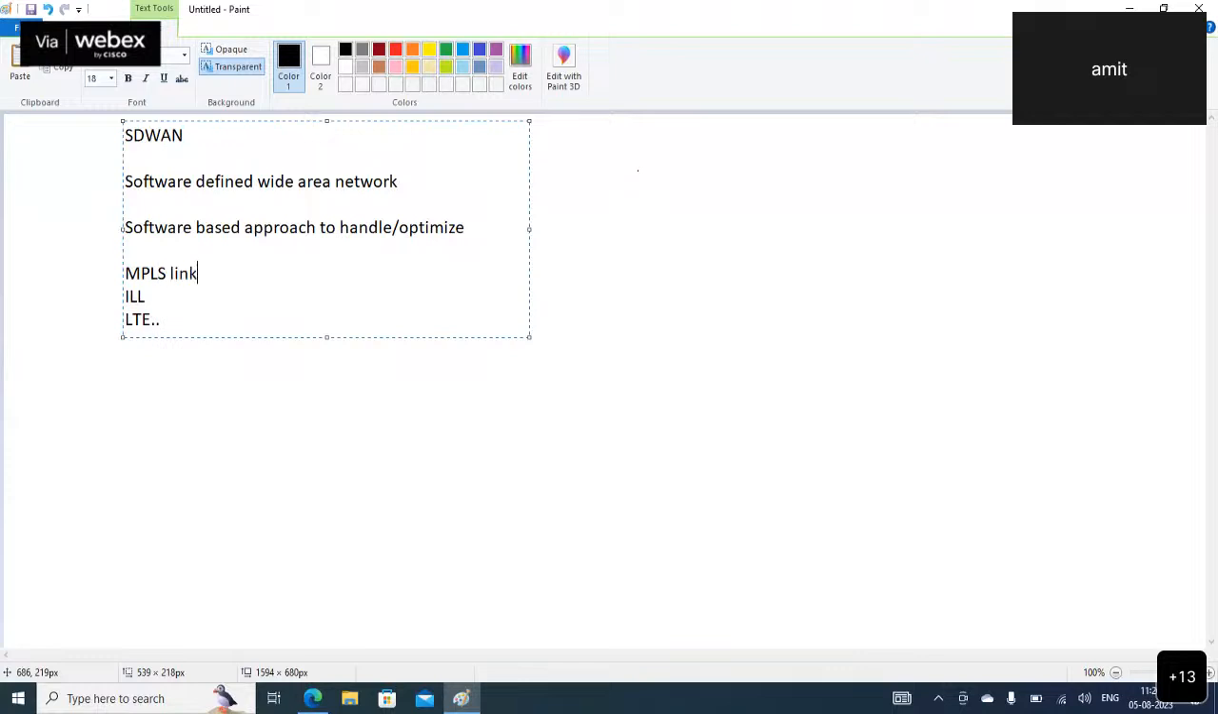What is an MPLS link? What is ILL, internet leased line? What is LTE? LTE is basically a 4G, 3G, 5G link. I'll explain the difference in these links as well. All these three are different types of link. It is really difficult, next to impossible, to utilize all these three links concurrently in legacy networking. But in SD-WAN, you would not even notice if we are running our network on one type of link or several different types of links.